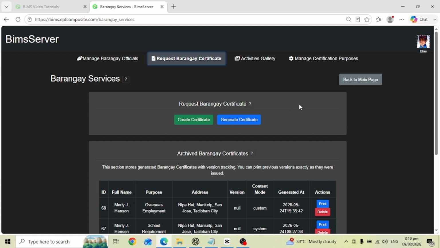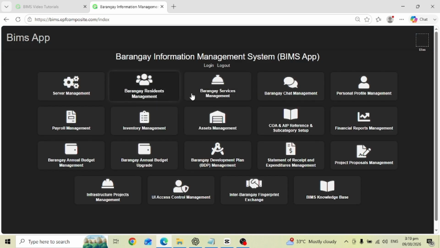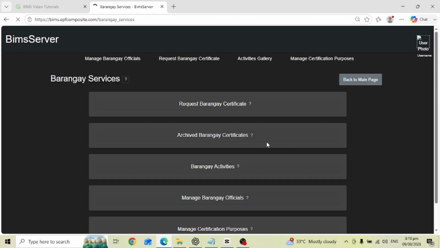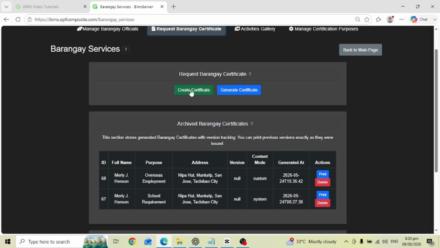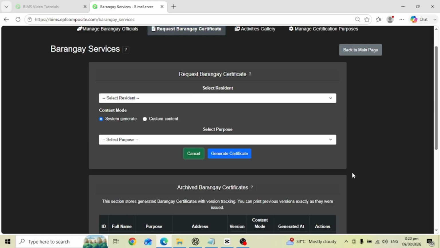Una, mula sa BIMS main dashboard, buksan ang Barangay Services Management tile. Pagbukas ng Barangay Services screen, makikita natin ang Request Barangay Certificate section. Dito may dalawang important buttons, Create Certificate and Generate Certificate. To begin, click Create Certificate. This opens the certificate creation form.